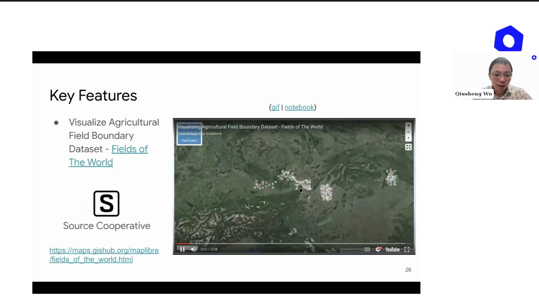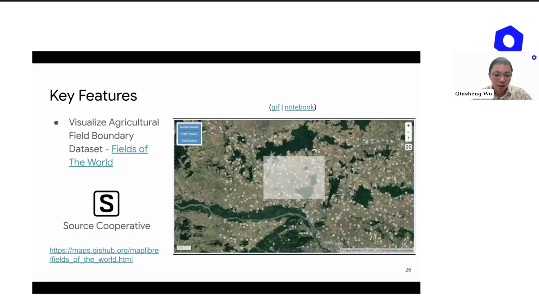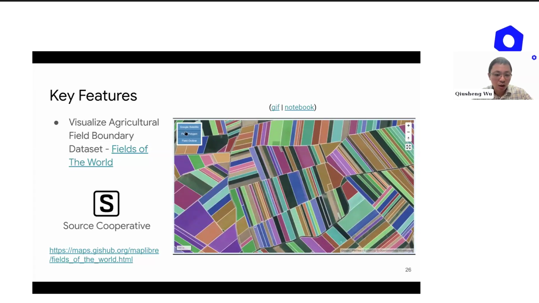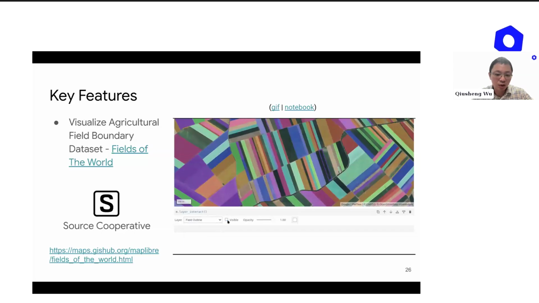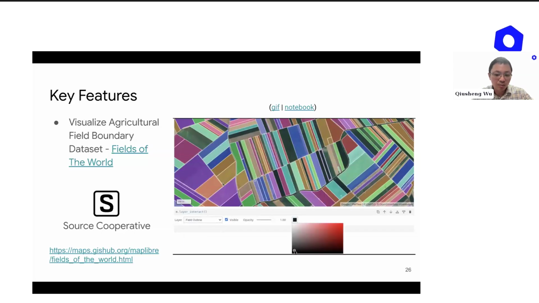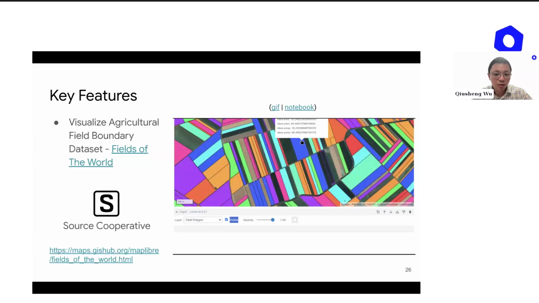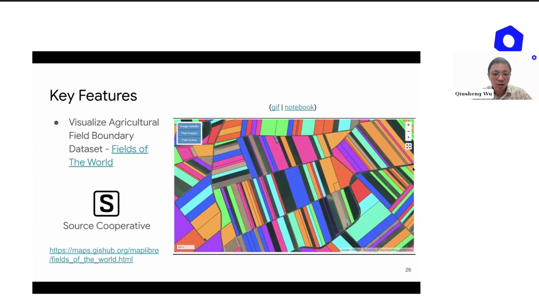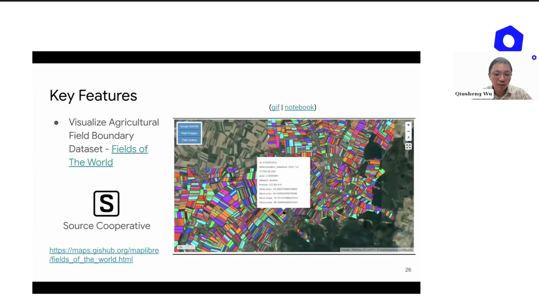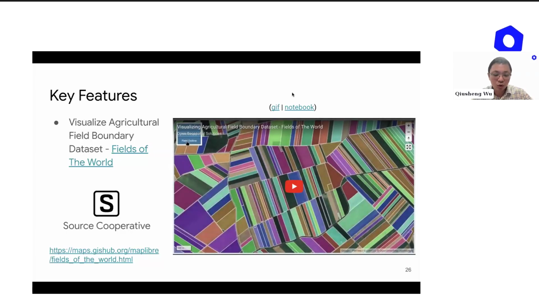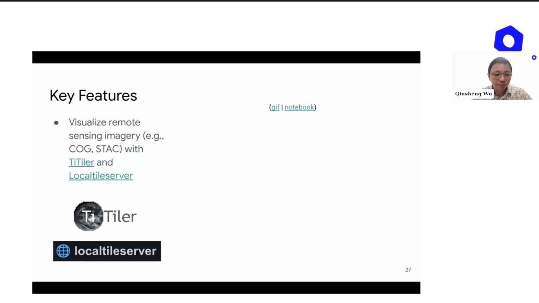And the most recent one that I added in Leafmap is the Fields of The World boundary dataset, also hosted on Source Cooperative. It's a really nice dataset that's useful for doing machine learning and also deep learning to train the model. So Leafmap can also visualize that with just a couple lines of code. There are a lot of ways you can customize the visualization. Every demo that I'm showing here has a notebook, so everything is reproducible. You're welcome to try out the notebook, and you can customize the visualization to your liking.